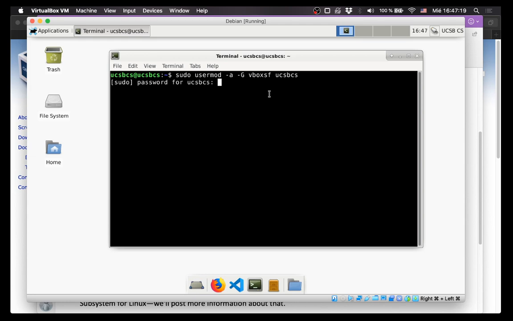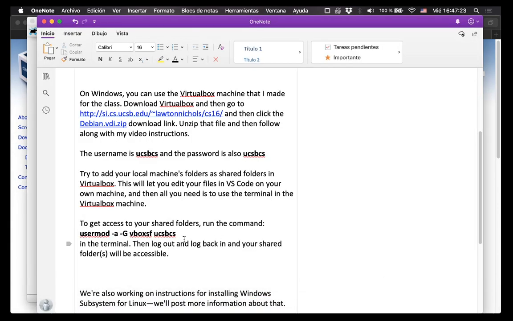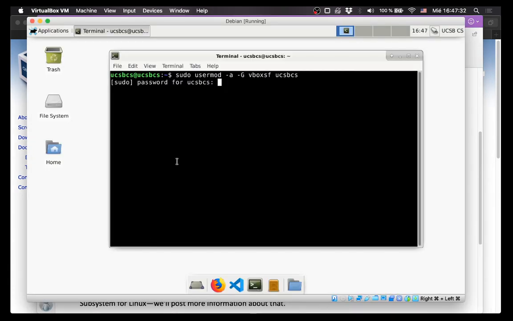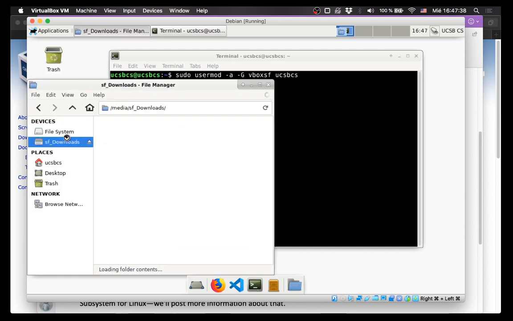And then once you type enter, it'll ask you for your password, and your password is what you have. Your password is still UCSBCS, but you won't see it when you type it in. It's just UCSBCS, hit enter. Now you're a member of the correct group that will give you access to this downloads folder.